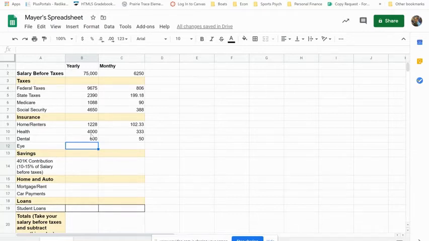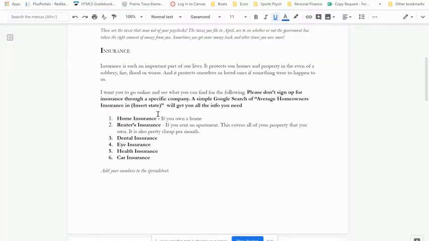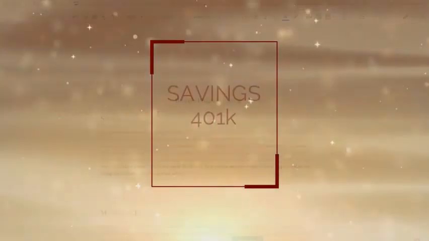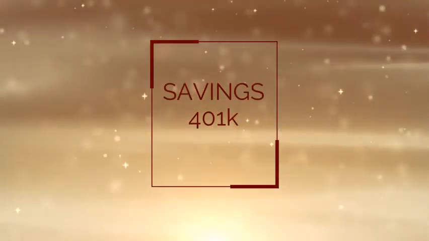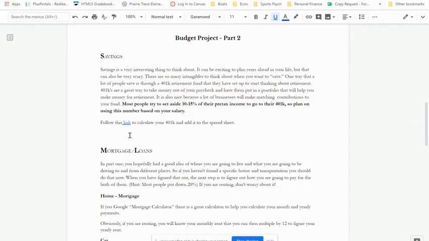Okay. Now that you've finished that, we are going to move on to the next part, which is our savings. And in our savings section, we are going to look at 401ks. A 401k is something that is really nice because it is money that you have deducted from your paycheck that is then going to get put into an account.